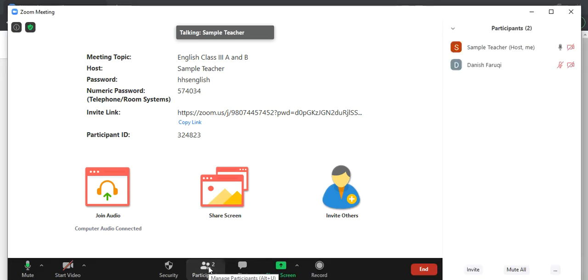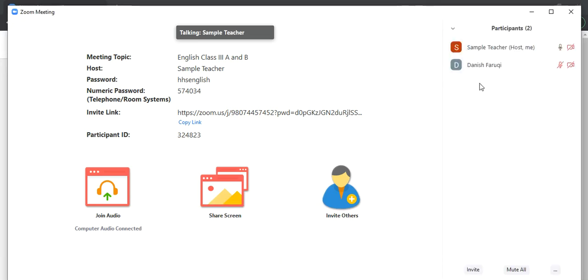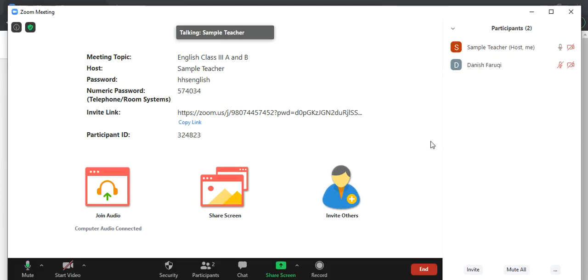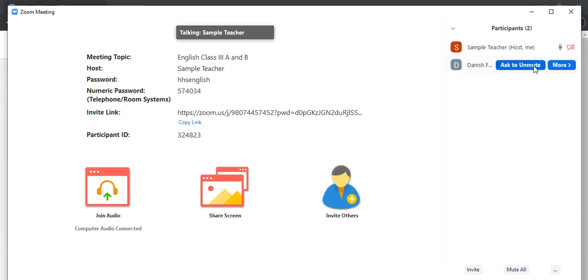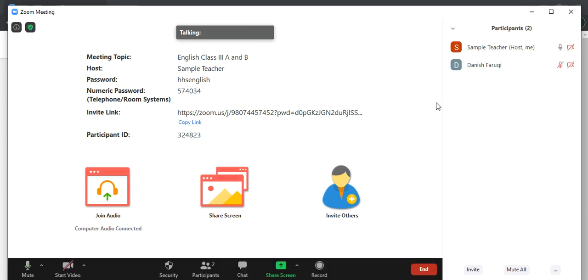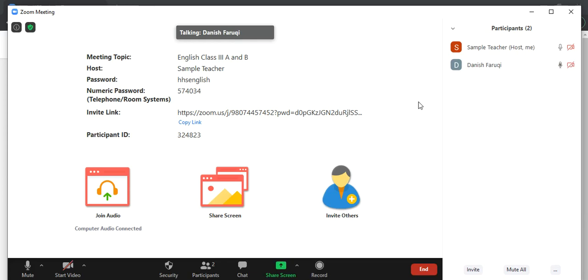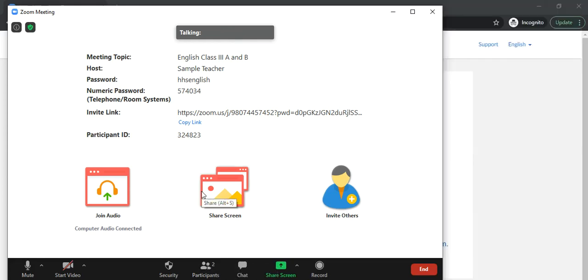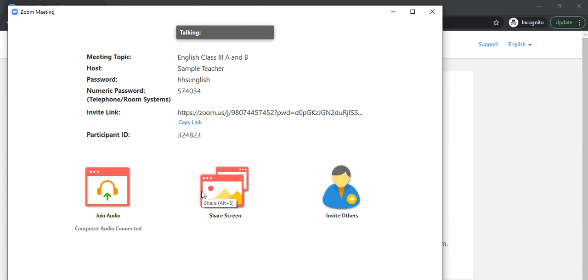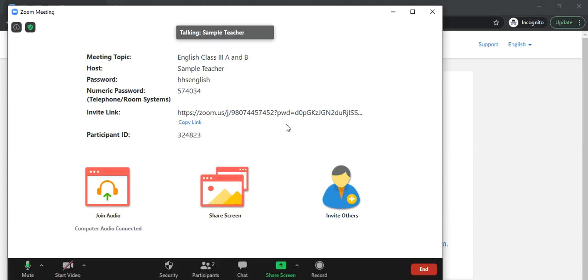Now, by clicking on participants, you can see who is in the room. Right now, it is the host, co-teacher and the teacher who is going to be teaching the lesson. Now we must make sure that our co-teacher unmutes their mic and that they share their screen.